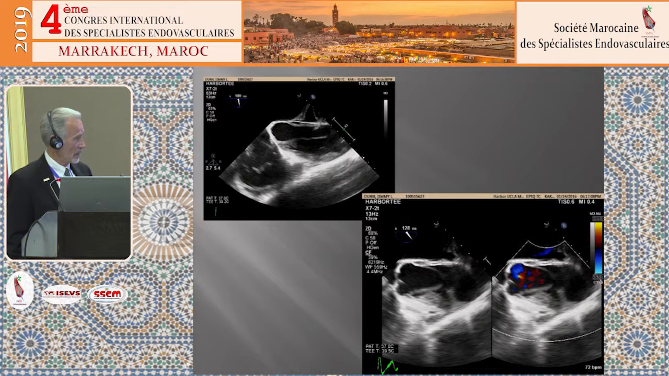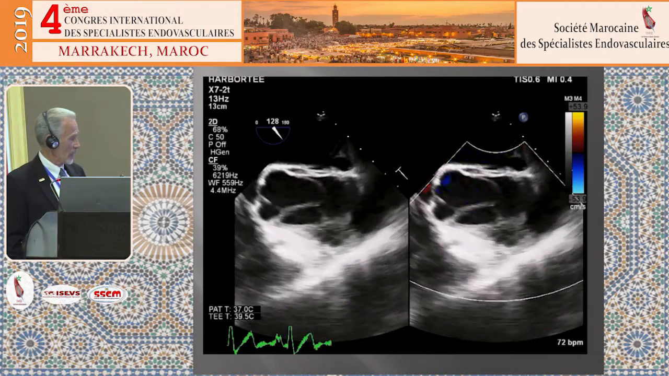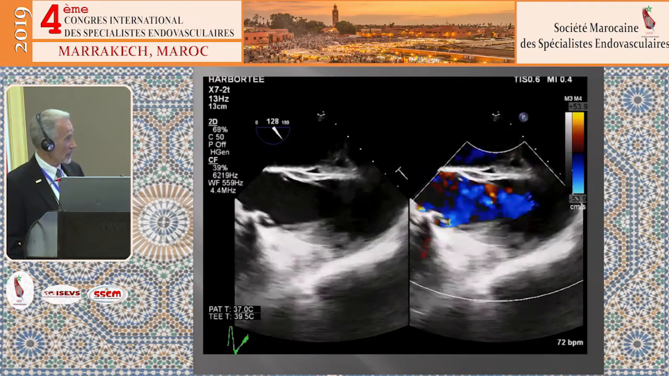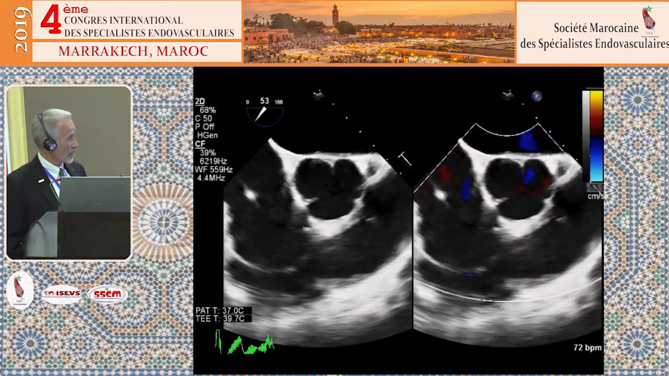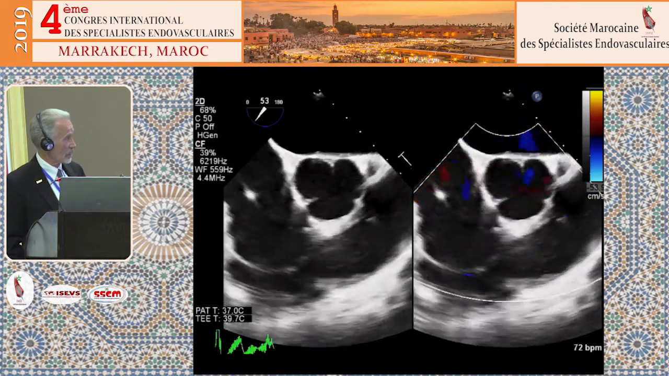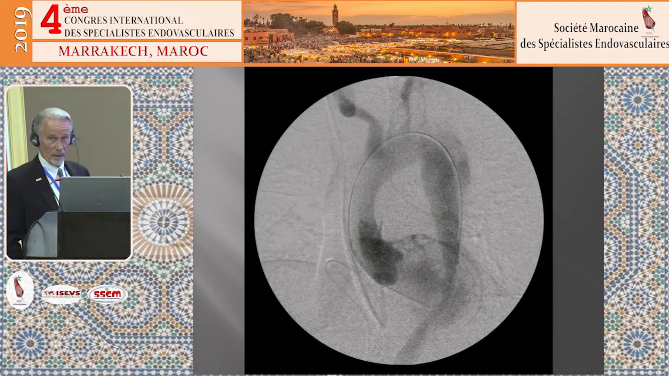Here's the valve, and what we're looking for is an adequate length of landing zone in order to be able to cover that with the endograft. You can see here, again on the TE, the valve mechanism. Here's the flap, so it looks like we have enough to be able to cover that. This is in the other view. We want to make sure that the coronaries are intact and there's no leakage around.